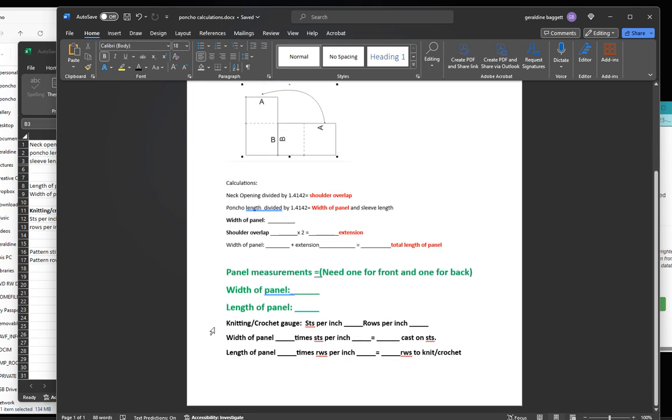Then if you do a knitting or crochet gauge swatch, you're going to put whatever stitches per inch you come up with for your yarn or whatever you're using, and your rows per inch in these two blanks. Then you take the width of your panel and the length of your panel, and you multiply those by your stitches per inch and your rows per inch. It's going to give you the number of cast-on stitches that you need and the rows that you need to knit or crochet. So it's very basic, very simple.